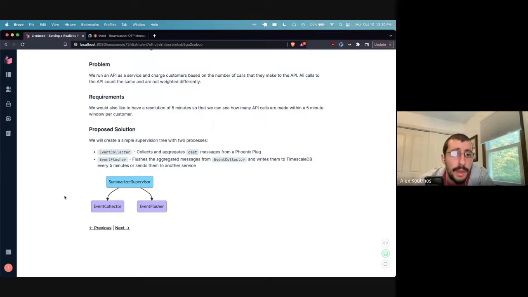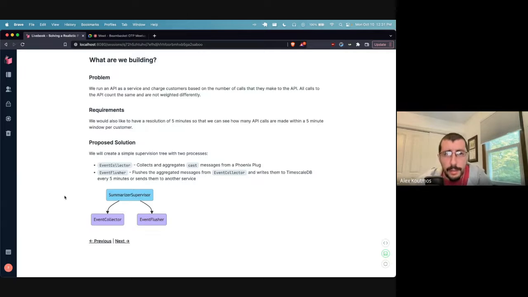And then we have the event flusher process, and this takes all of the aggregated messages out of the event collector, and we could write them to TimescaleDB. We can push them off to another service. We could do whatever we want with it at that point. For this little demo application, we're just going to be printing it to the console because it's easy that way. So that's our proposed solution for this hypothetical problem. And this is something that I've done in a couple of spots.